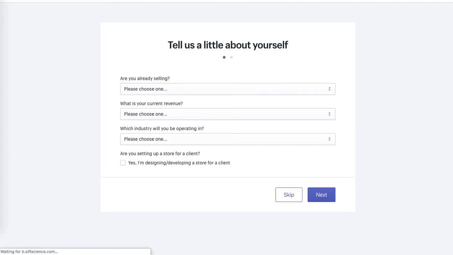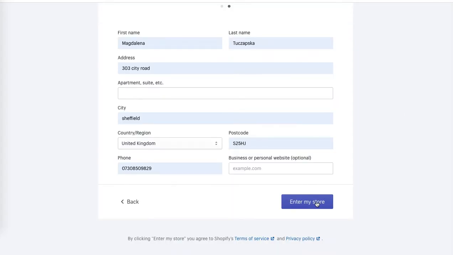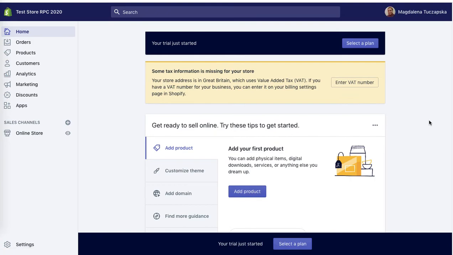There you go, it took just a couple of minutes and now we are on the welcome screen. We can tell Shopify a little bit about our store or skip it for now. In the next page, you can add your address. Then click enter my store. And here we go, just like that, our store is created.